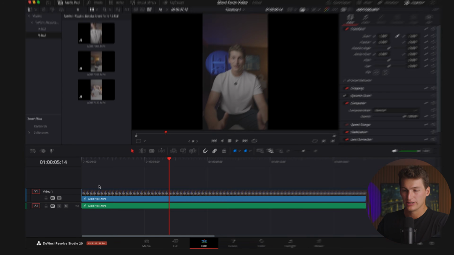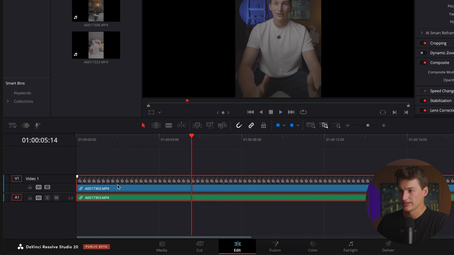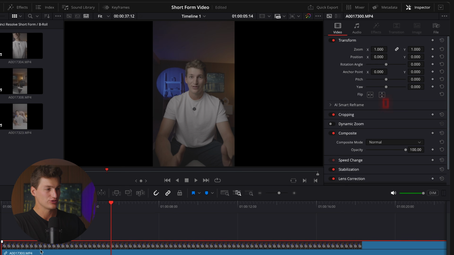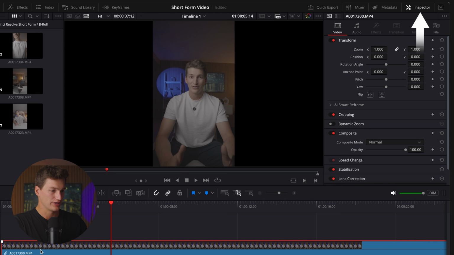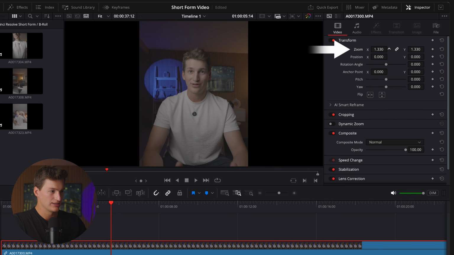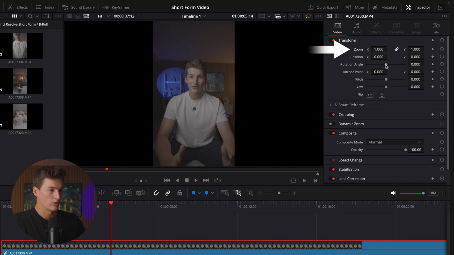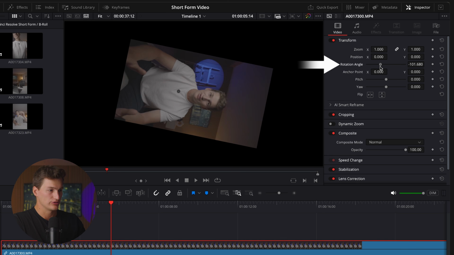Now what I'm gonna do is select the clip just like this, and this will transition us into the right portion of our screen. And that is the inspector area. This is where we can change the properties of our footage. For example, if I want to zoom the clip in, I can do that here. If I wanted to rotate the video, I could do that here.